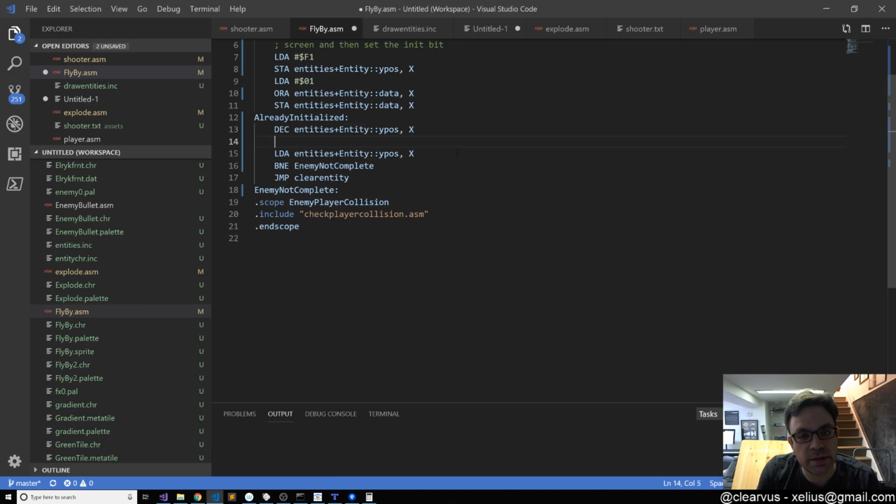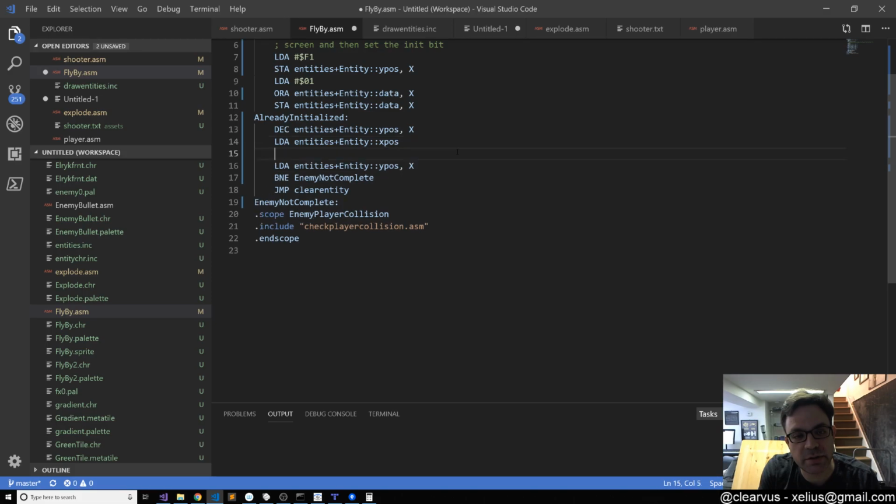We decrement, and then we want to say load entities plus entity y position, x position, and 0 is always the player's position. We could even do something where we check the type. I don't know that I care about that right now, unless it yields some sort of weird result that we weren't expecting.